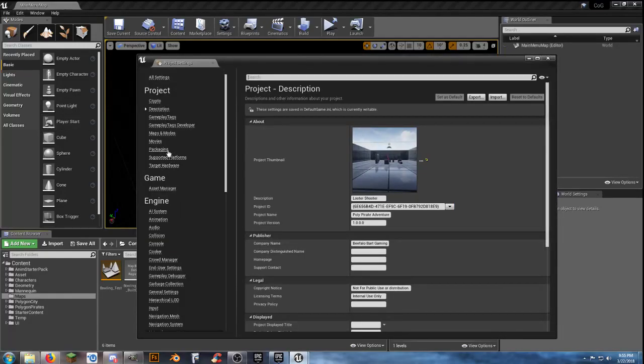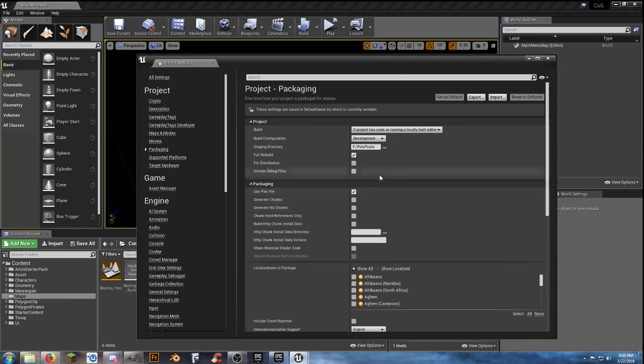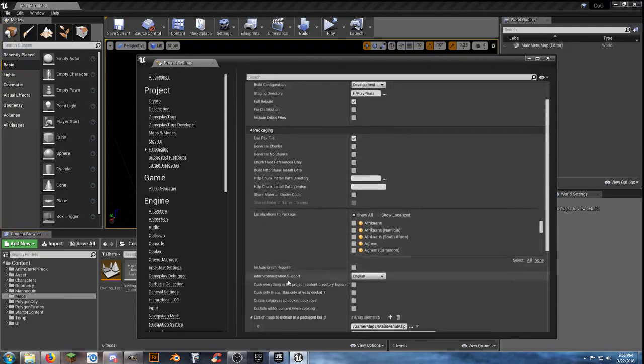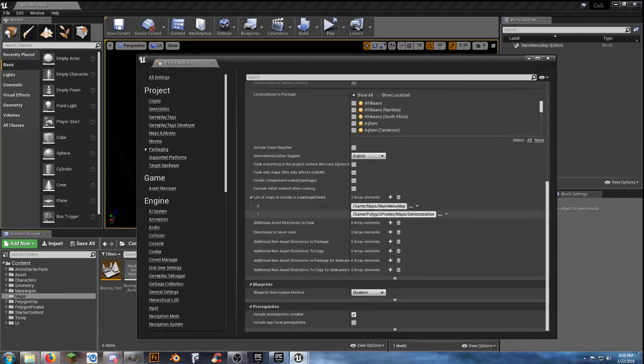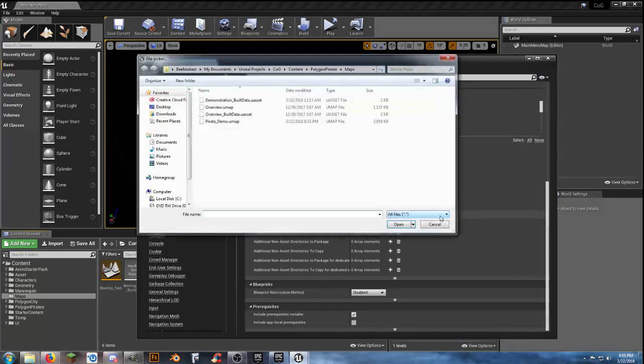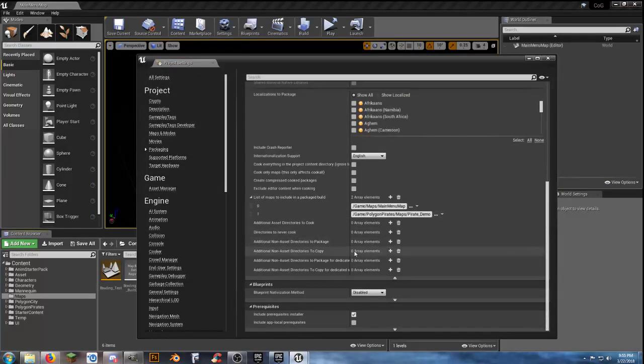and packaging, and from there we need to scroll down because we only have the main menu map and demonstration map. Demonstration map doesn't exist anymore. So we need to come in here and select Pirate Demo for the map, and we need to add 2 more.